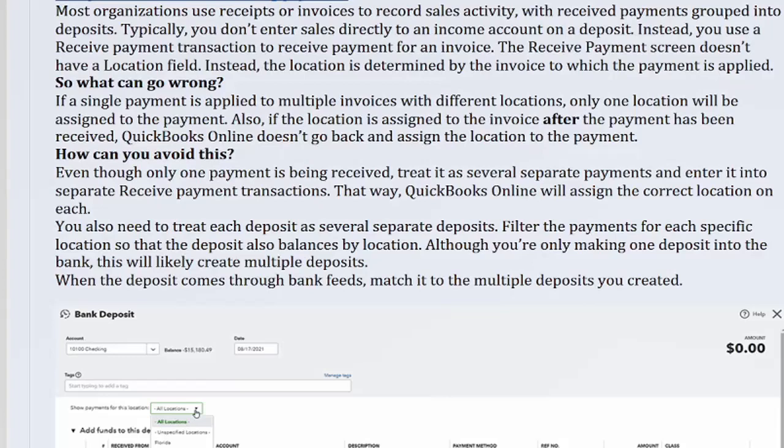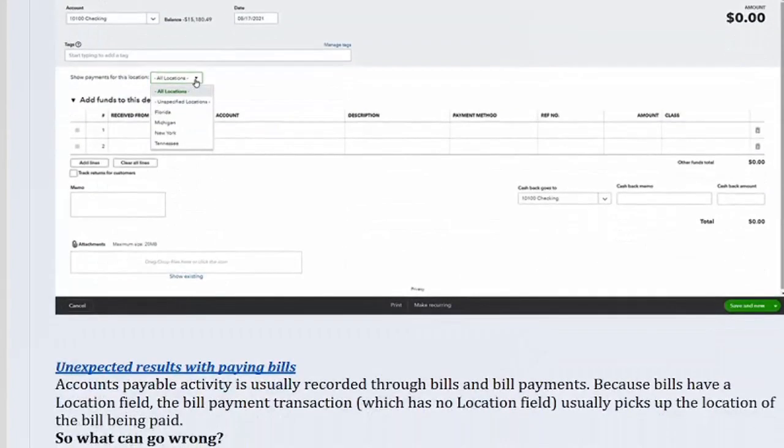You also need to treat each deposit as several separate deposits. Filter the payments for each specific location so that the deposit also balances by location. Although you're only making one deposit into the bank, this will likely create multiple deposits. When the deposit comes through bank feeds, match it to the multiple deposits you created.